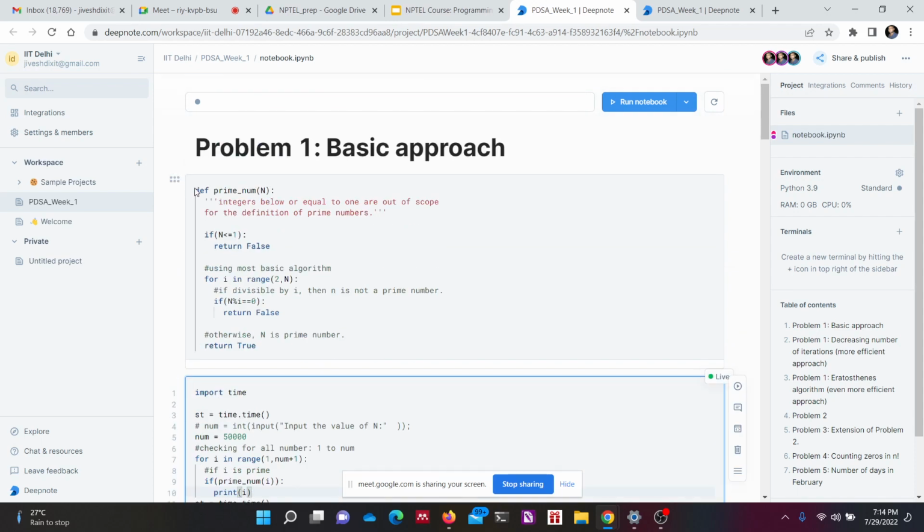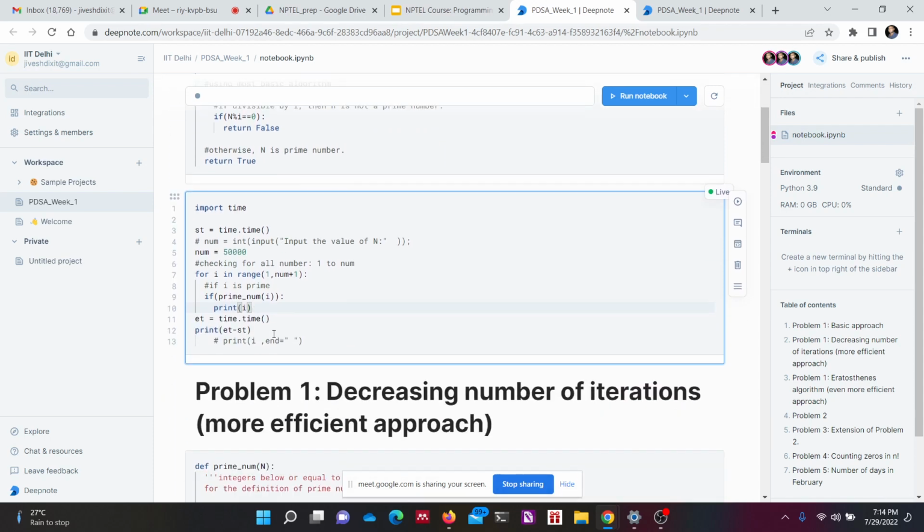This is our function which we have defined to check whether our given number is prime or not. And here we have run a condition to check all the numbers that are below a given number, whether they are prime or not. So basically this is called a driver block or driver instructions.